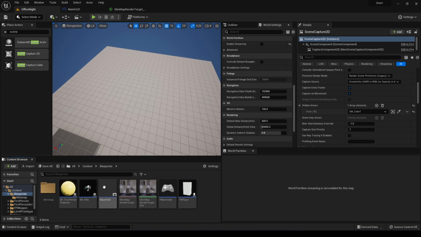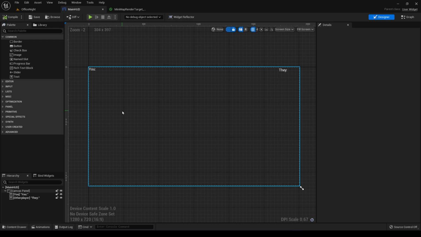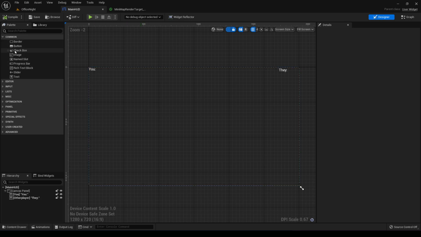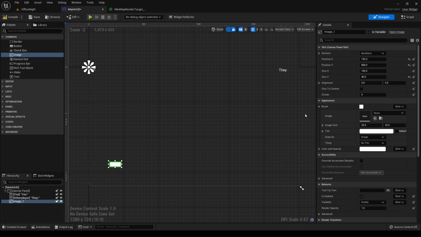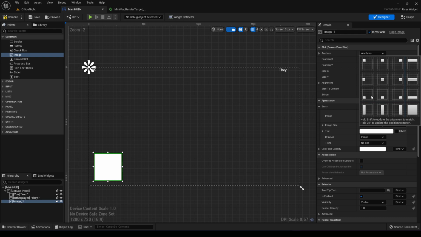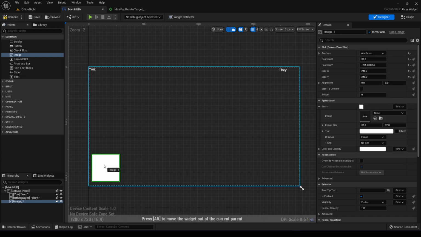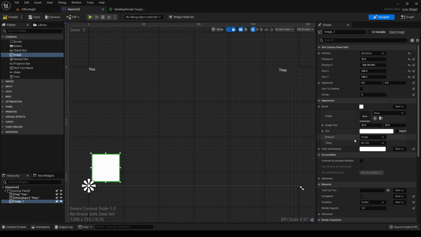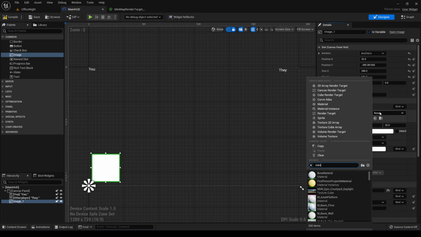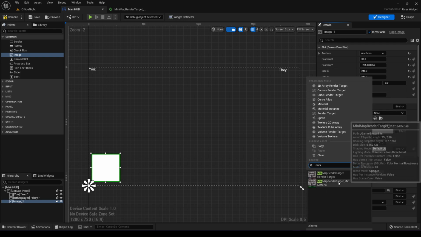Great. So now we're just gonna add that to the HUD, like the user interface. Just create any widget. There's a ton of tutorials out there on how to do that. All you're gonna do is just add an image, make that squarey-ish, whatever you wanna call it, and maybe just put an anchor at the bottom left. I'm just gonna put that here. Doesn't really matter where you put it. And for the brush, you choose the minimap target material.